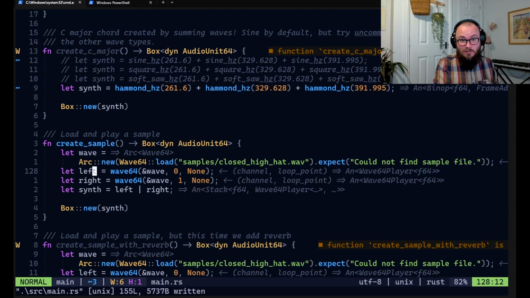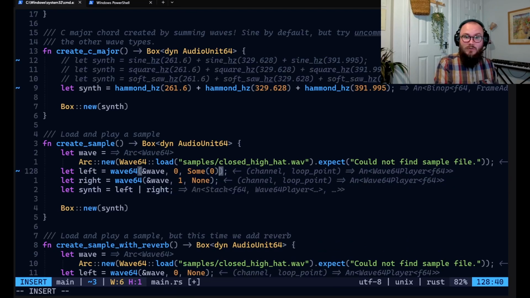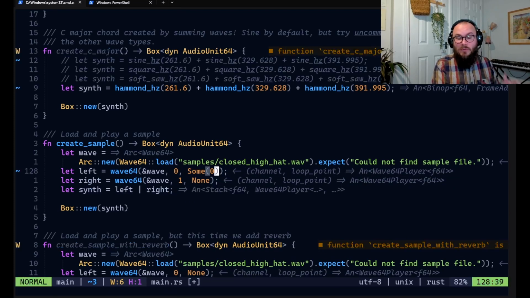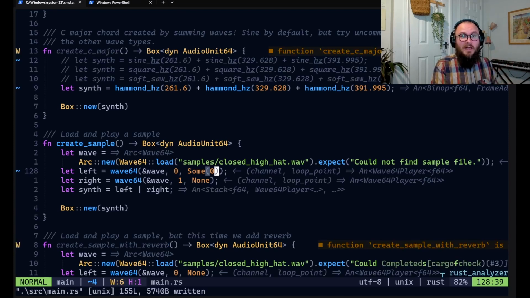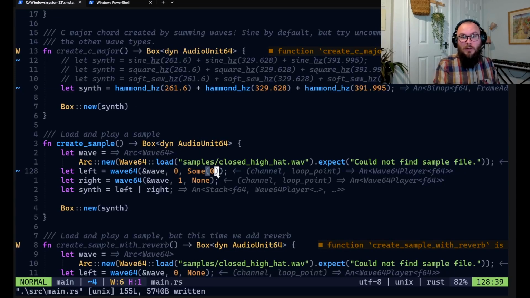But I can make it longer, right, by looping it, by giving it a loop point. So we're going to say Some 0. I want it to loop from the beginning. And I'm only going to do it with the left channel. So you should only hear in your left speaker or left headphone it looping, right? And then we can go back and run this again. Hopefully you can hear that this time. Funny buzzing because it's a very short sample and it's just looping over and over again as soon as it's finished. So we can put a loop point like this.